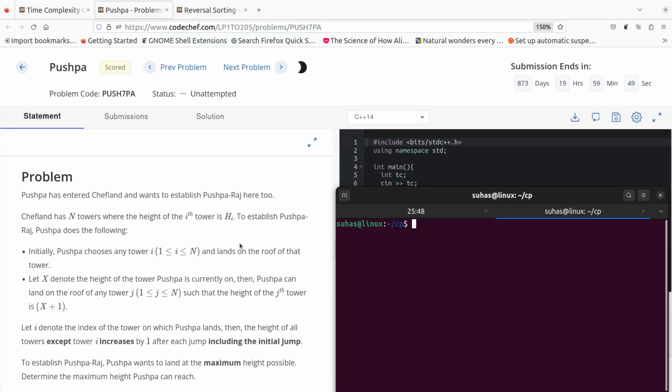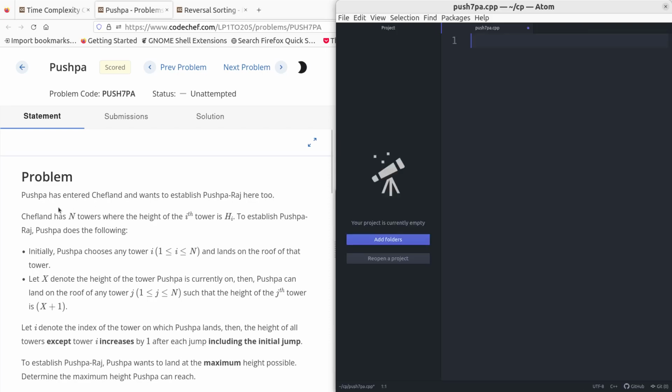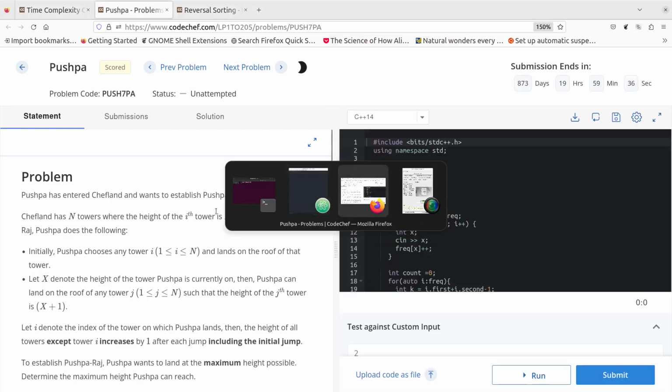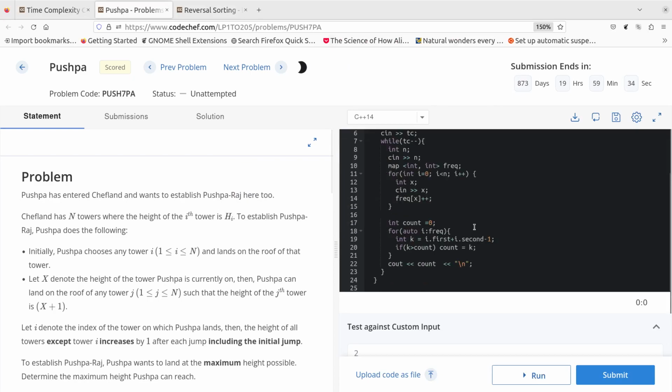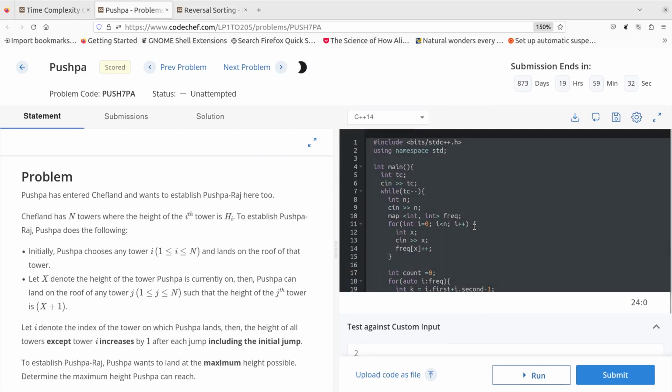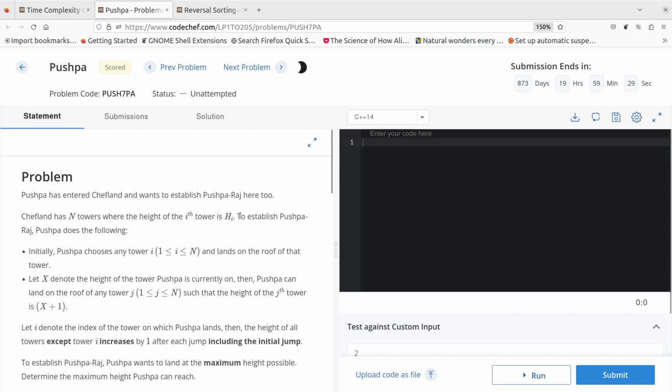Let's open our terminal, and this question is Pushpa Raj dot cpp. It says Pushpa has entered Chefland and wants to publish. I have solved this question already, so I guess it will be easy this time. Chefland has n towers where the height of the ith tower is hi. To establish Pushpa Raj, Pushpa does the following.